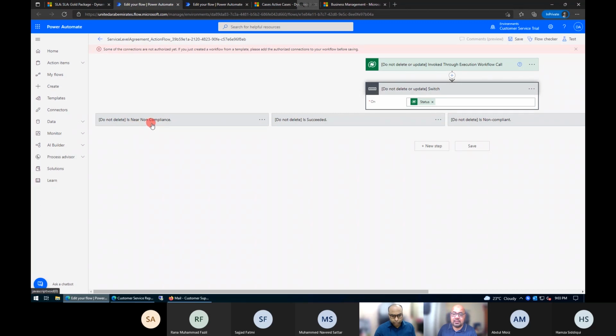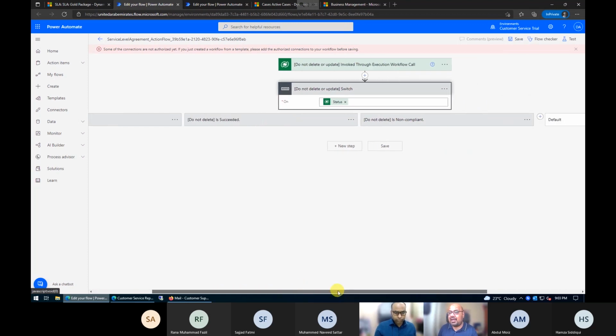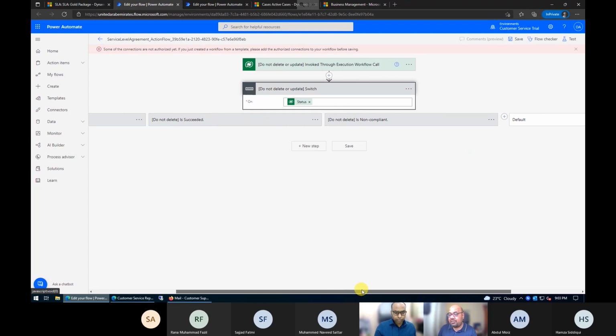One is near non-compliance, meaning a warning is generated within the time threshold. Is succeeded means you have successfully passed or completed the scenario, whatever is applicable you have applied, or the success criteria is already met within the time limit. Is non-compliant means it's failed. It means you have already defined that the system should respond, as the user doesn't respond in the particular time and didn't complete his work.